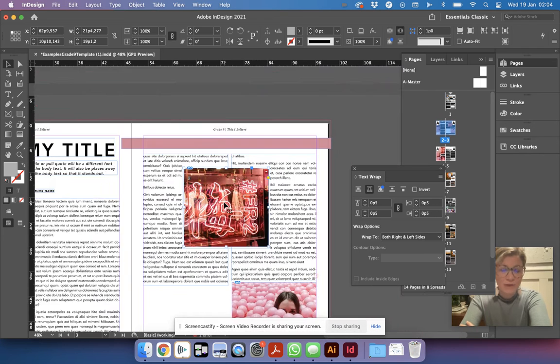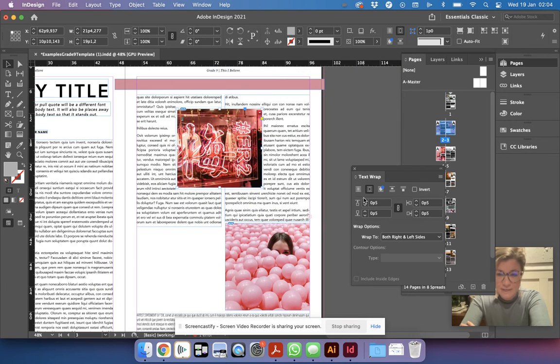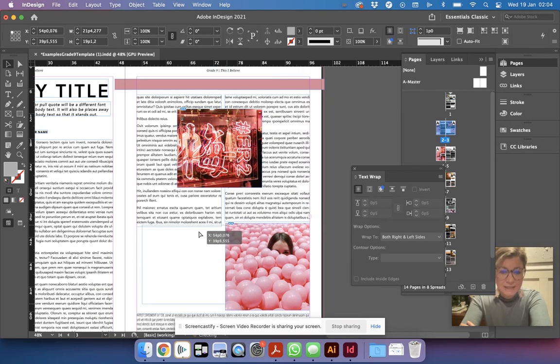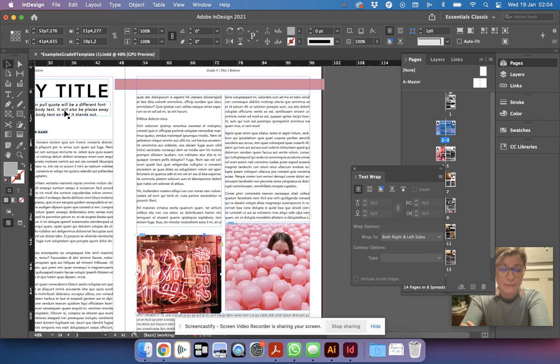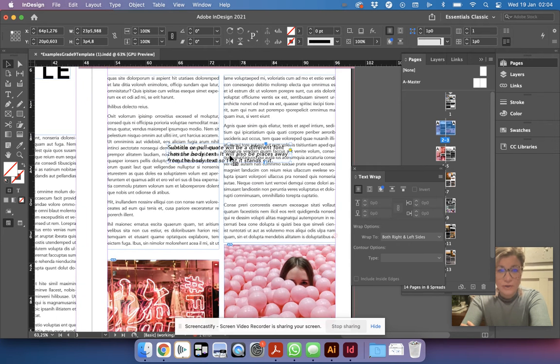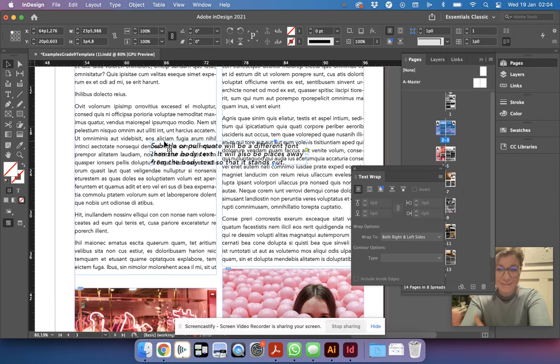Now you can do that with not just images. So I'm going to take away the text wrap on this image. And let's say I have a pull quote instead. So I have a text box here, and you can see that the text is going just on top of this.